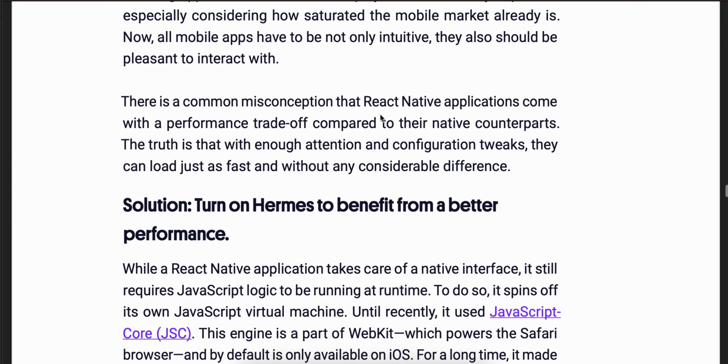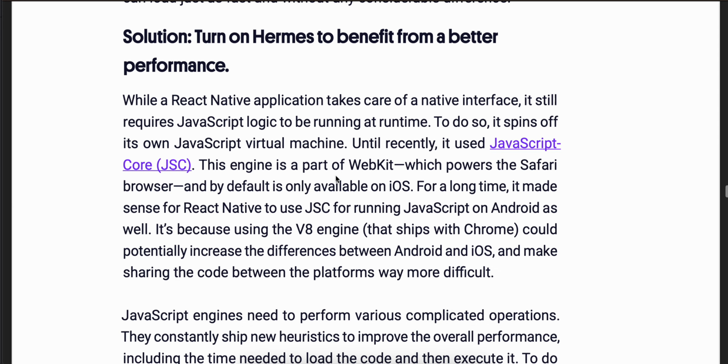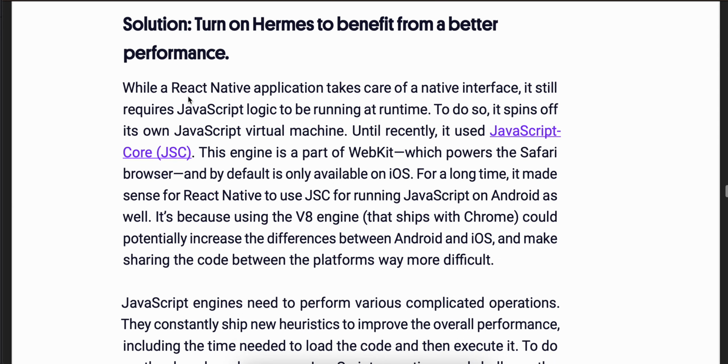There is a common misconception that React Native applications come with a performance trade-off compared to their native counterparts. The truth is that with enough attention and configuration tweaks, they can load just as fast and without any considerable difference. Turn on Hermes to benefit from better performance. While a React Native application takes care of native interfaces, it still requires JavaScript logic to be running at runtime. To do so, it spins off its own JavaScript virtual machine.